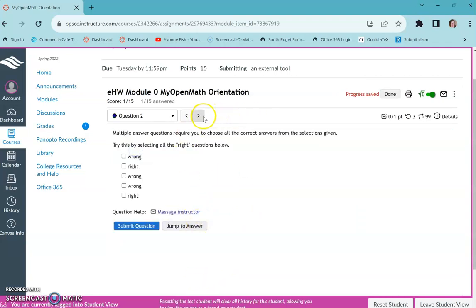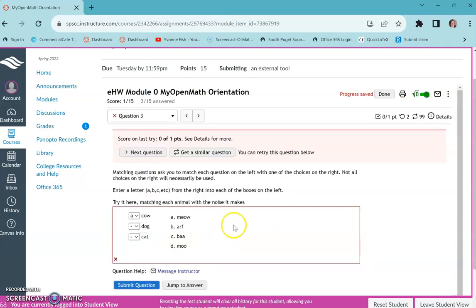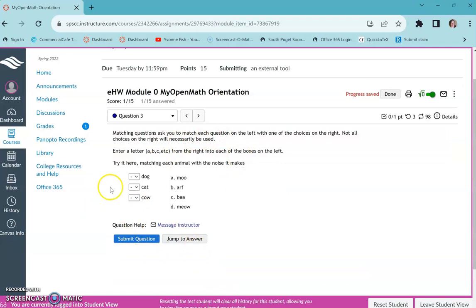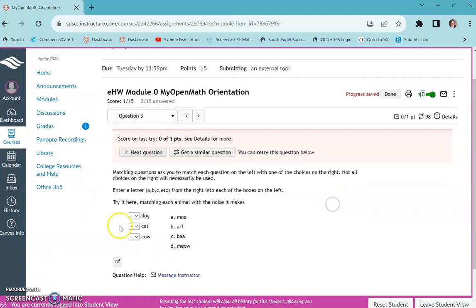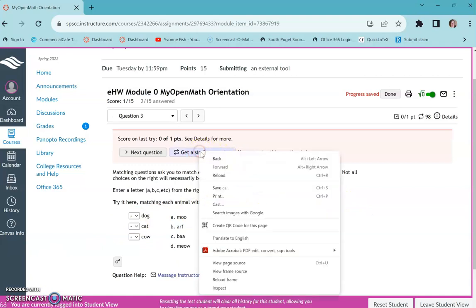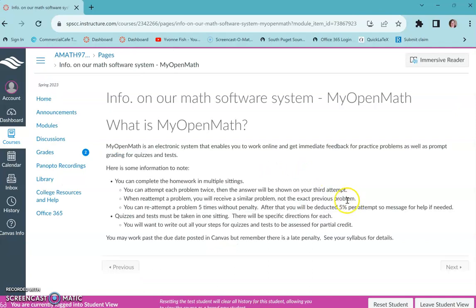Okay, so if you miss something, say I click A for cow, or I just don't answer them, and I do it over and over, it'll eventually say you can only get a similar question, and it'll rework it. You can jump to the answer, but then that'll use up your tries. You'll have to get a similar question to go back to. So it gives you a little bit of practice with the math system. And then you can just move on.